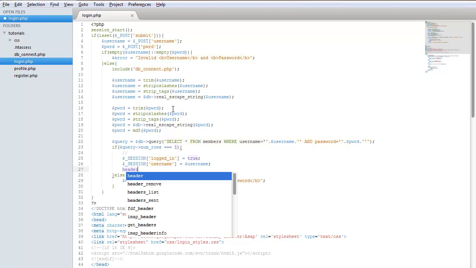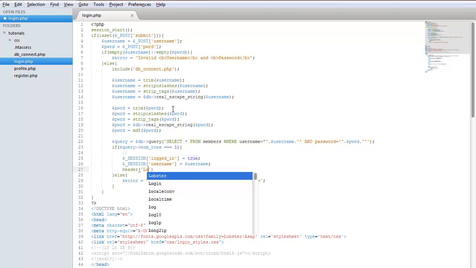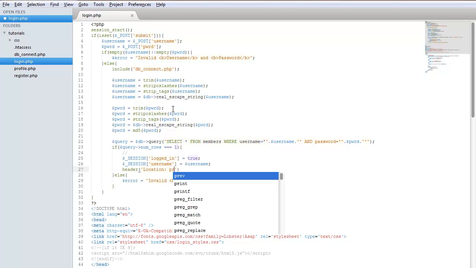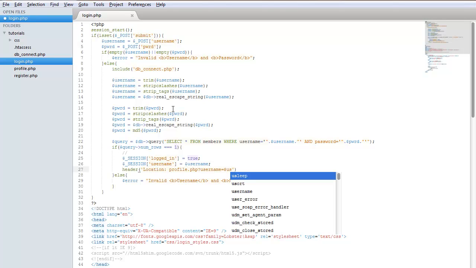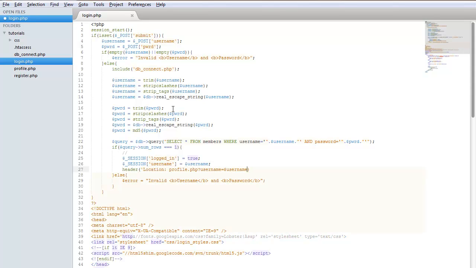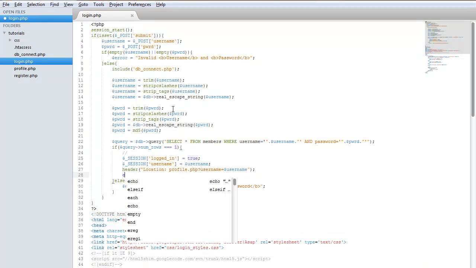So we can do header location profile, equals, actually, you know what? Profile PHP username equals username. Actually, let's do it like this. Okay. And then we're going to exit the script.